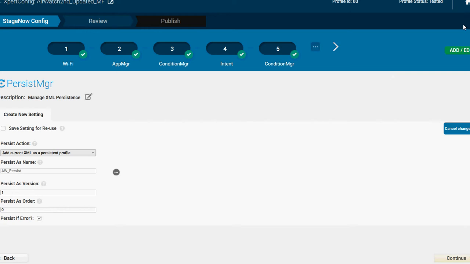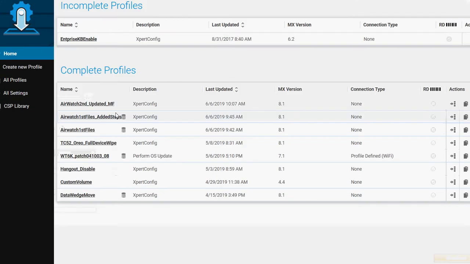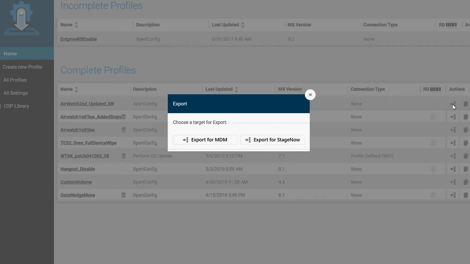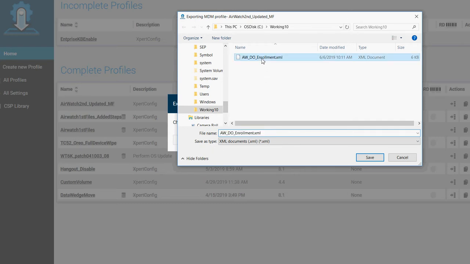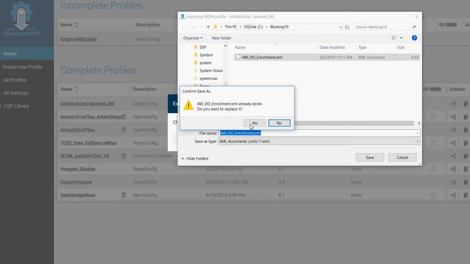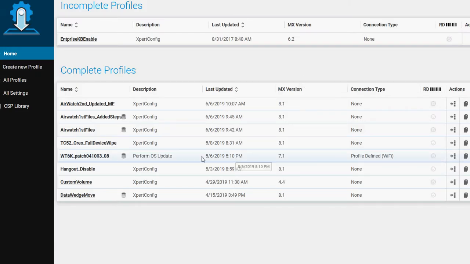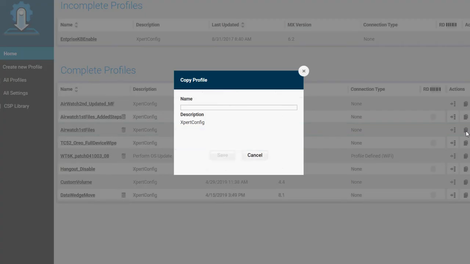So we'll take the second batch with the 12 steps, and we're going to export it like we're going to export it for an MDM. And when we export it, we'll call it whatever you want, but it's an XML file. So here's our first step. So we're just going to call it DO install. Say save.